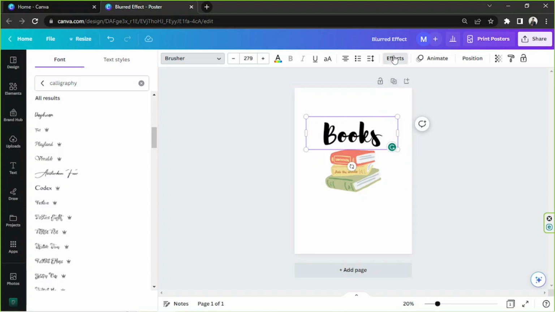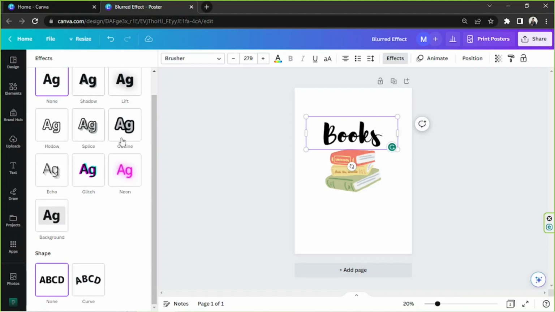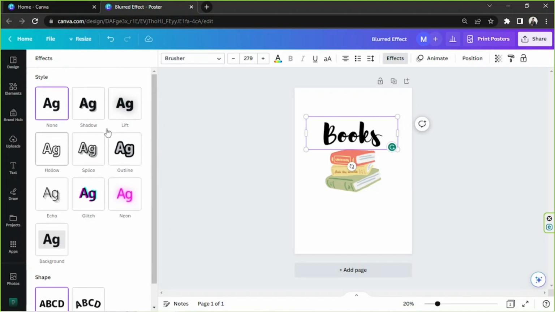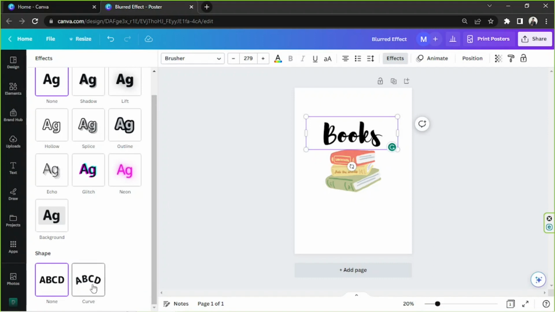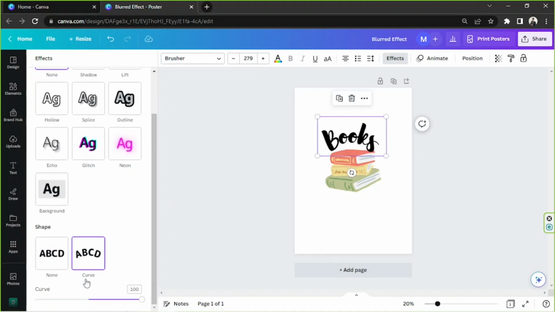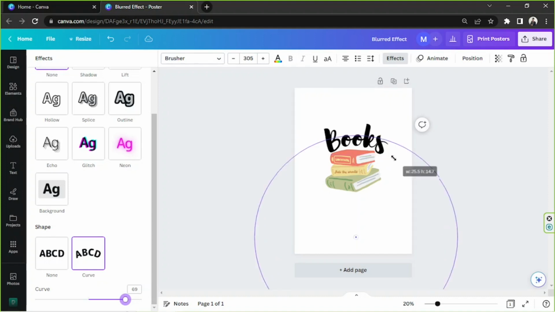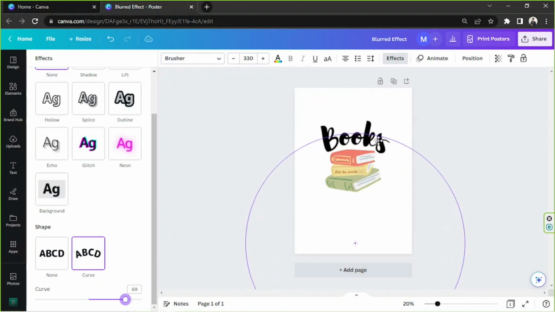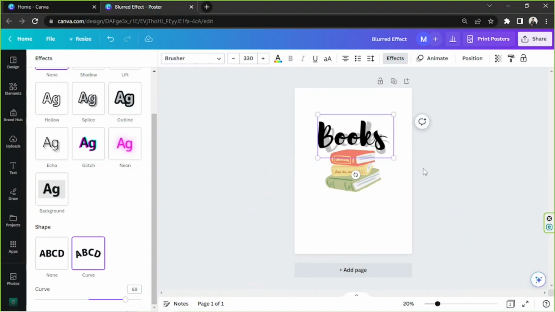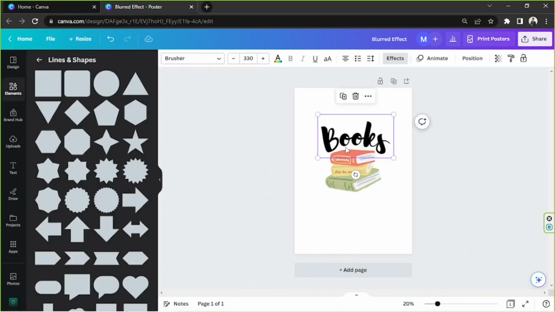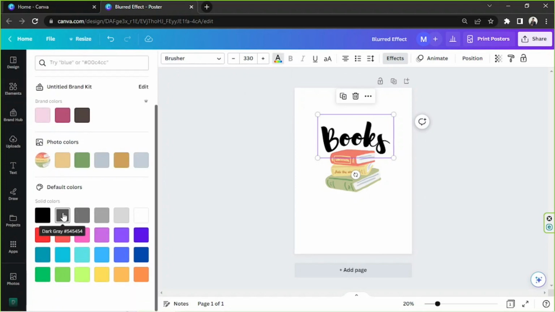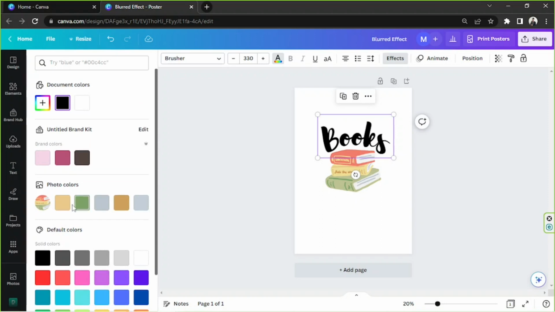So let's click on effects and choose any effect that you'd like to add to your text. But as for me, I'm looking for the curve effect, so I'm gonna click on this one and I'm gonna adjust the intensity of its curve so that it's just enough. Just what I need. And then perhaps I can make it a bit bigger. Then I'm gonna add another element, or yeah, maybe I should change the color first. I'm gonna go to this one over here and I'm gonna select a color.